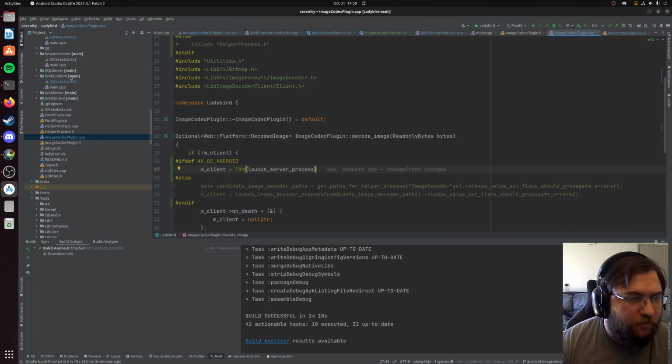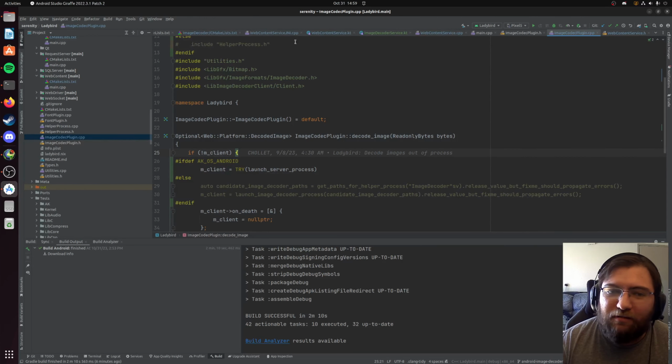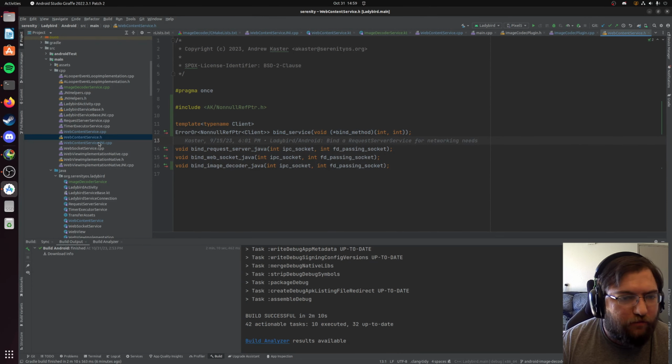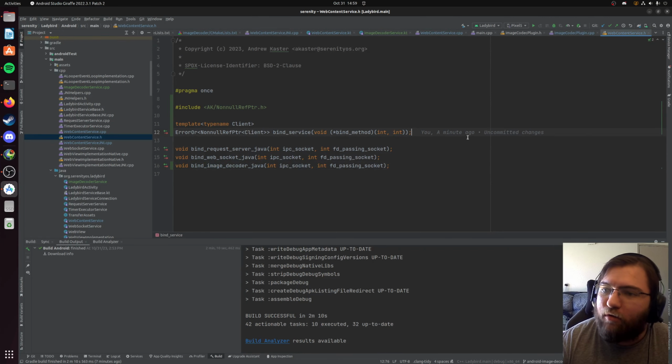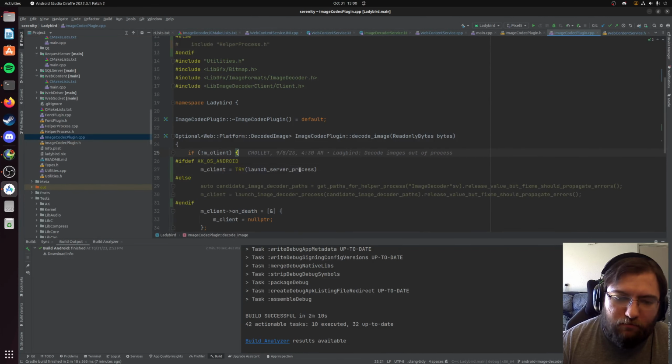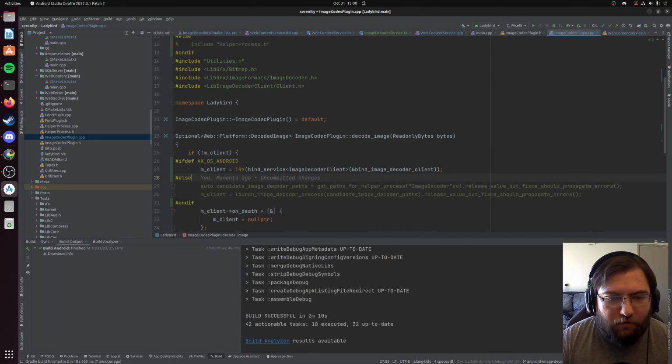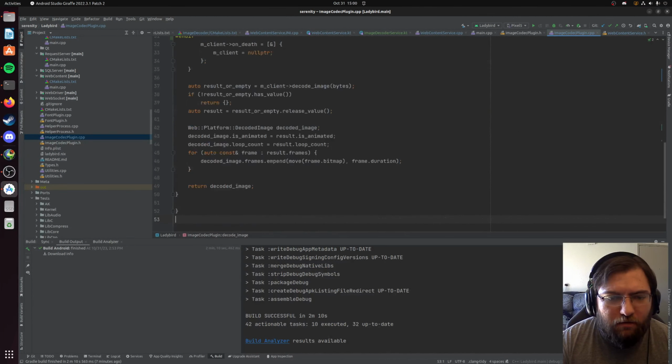No. What did I call that method? Bind service. Ooh. You need to know about. Oh no, this is the method. Okay, great. Bind service image decoder client. Give it bind image decoder client. And then how do you recreate your client? Or do you just give up?